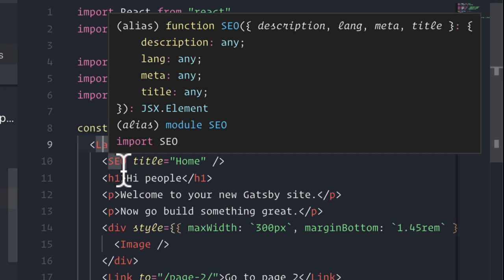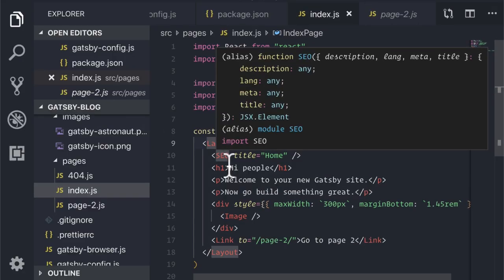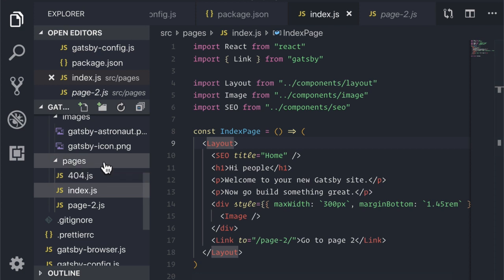You can pass it a title, a description, a lang, a meta, or any of these other properties that you see right here. So what this does is it makes search engine crawlers more performant for our website so that we show up higher when people might be Googling for things related to what we write inside of our blog. Now, we will use some of these components when we actually build out our blog posts, but for now, let's go back to looking at our pages folder.